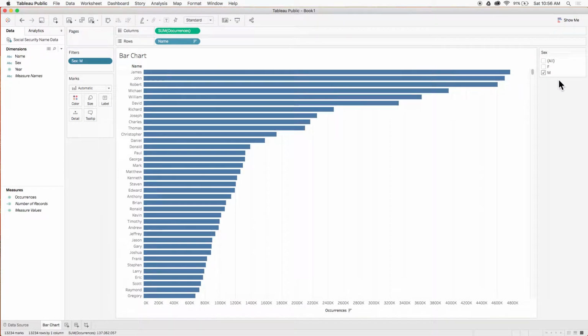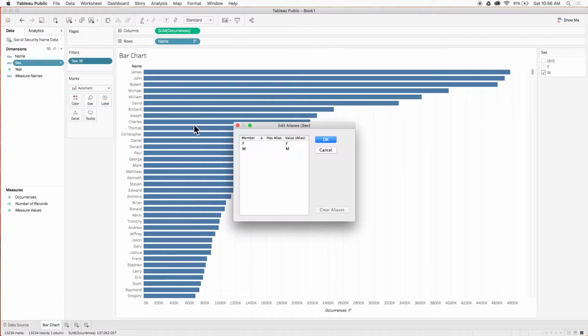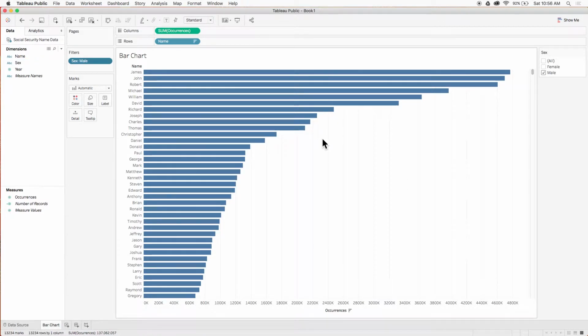Now we get this nifty card over here where we can easily toggle between male and female records. And if we want to change that F and M to female and male so it's easier to read, we can come over to the data pane, click the drop-down menu, select alias, and then type in what we want to see instead. And don't worry, this isn't changing your underlying data. Everything Tableau does sits on top of that data, so nothing's going to get messed up underneath.